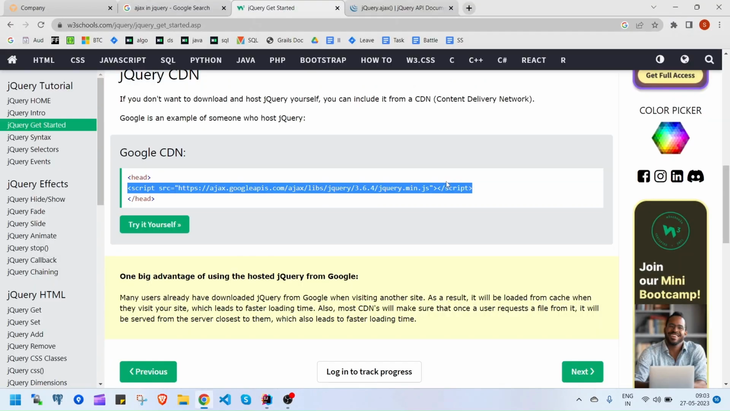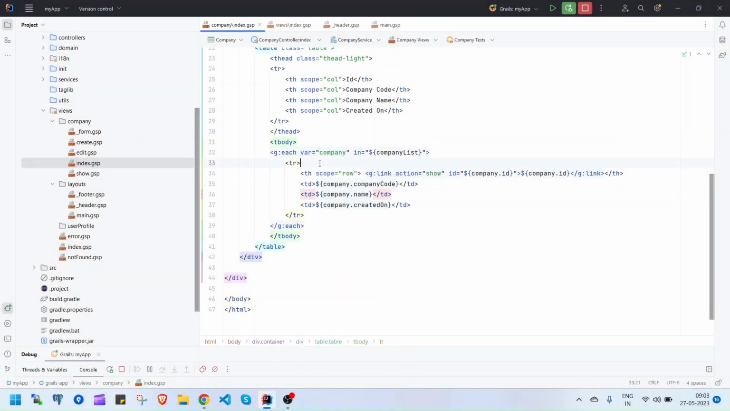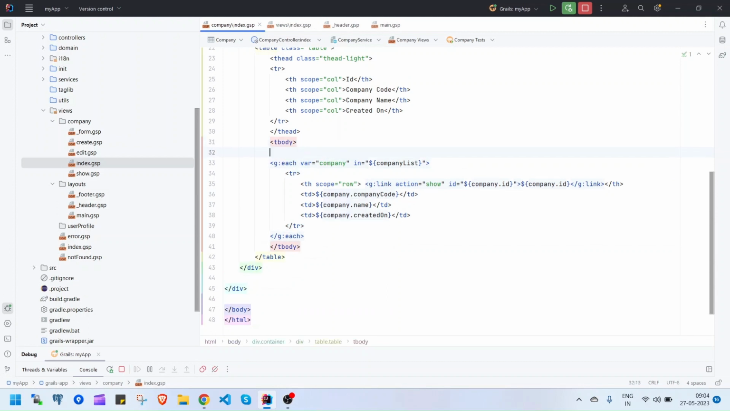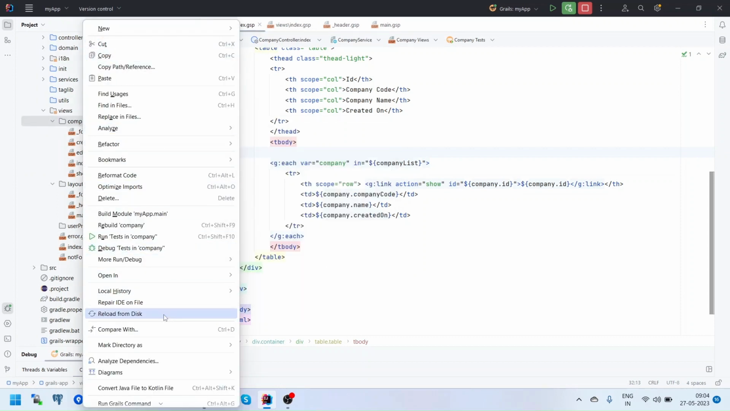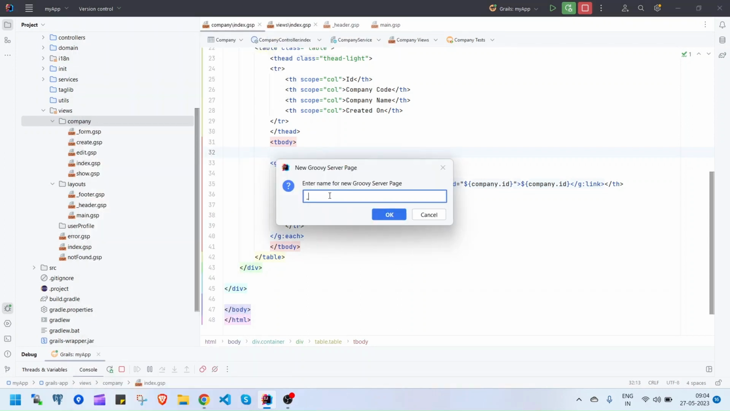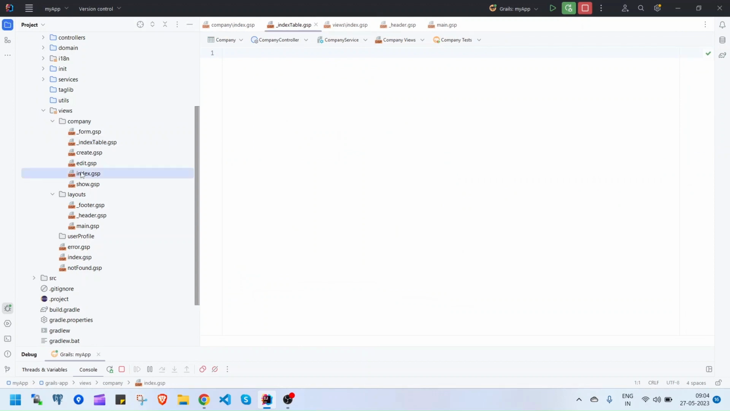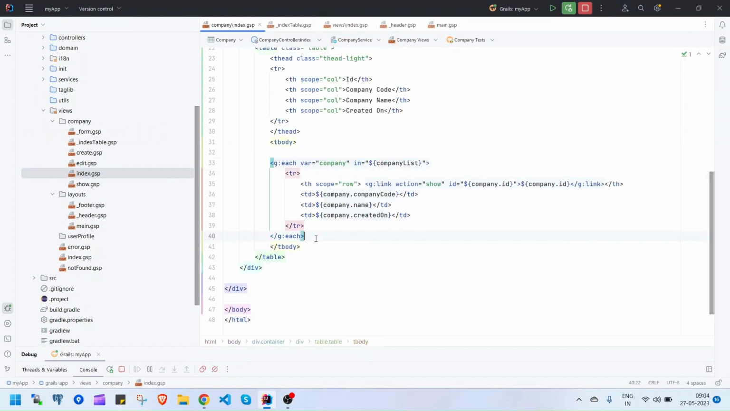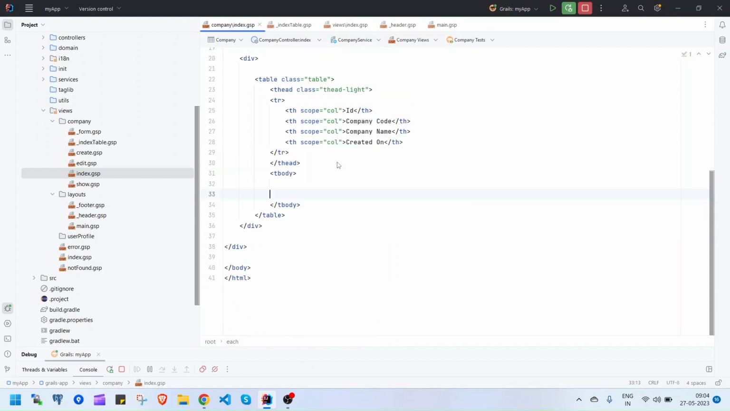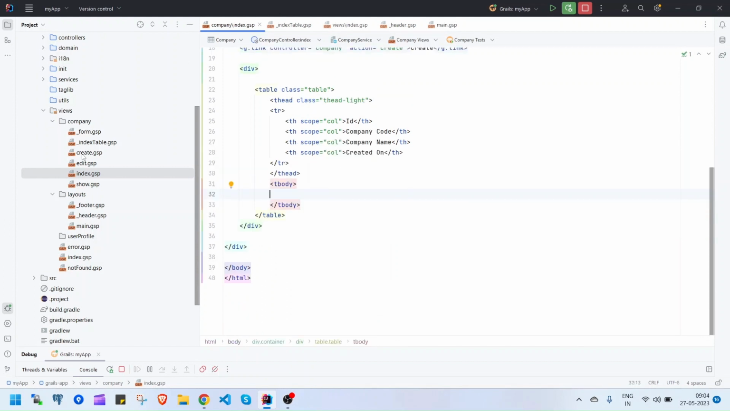JavaScript, jQuery. Okay. This is our index. This is our body. This is our rows. So I have to create a new template with the name index table, new JSP underscore index table. What I will do next is I will just copy this down, cut it down and paste it here.